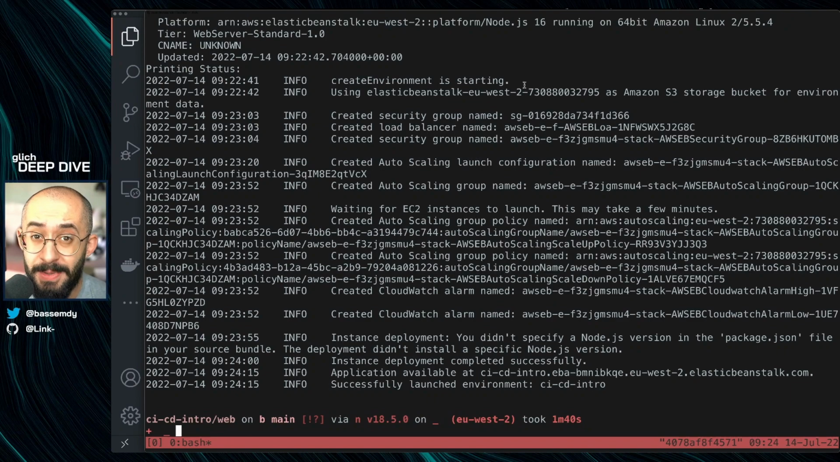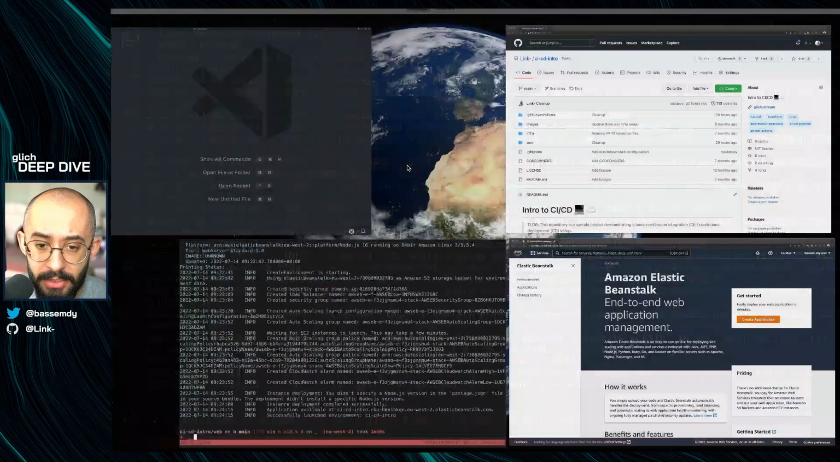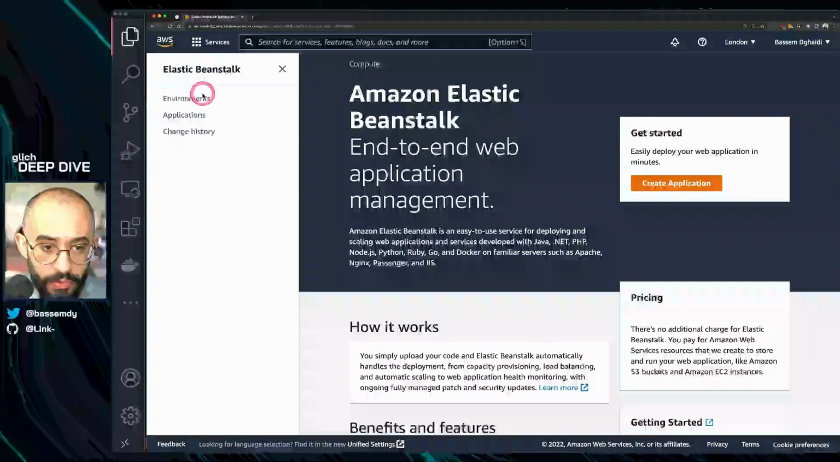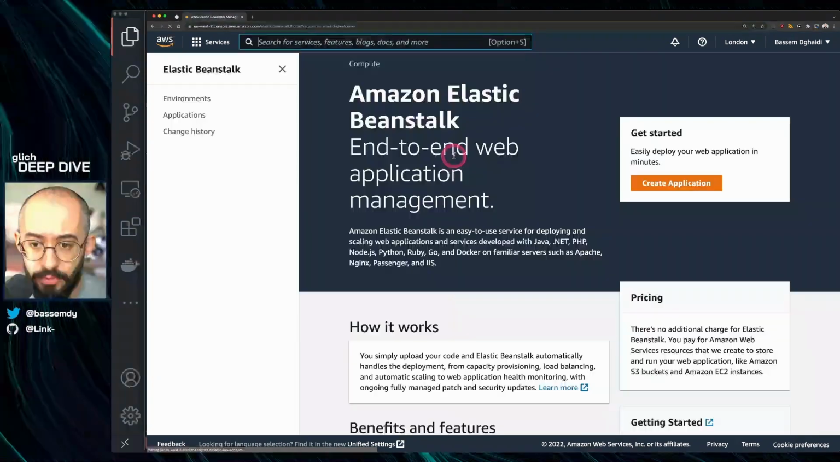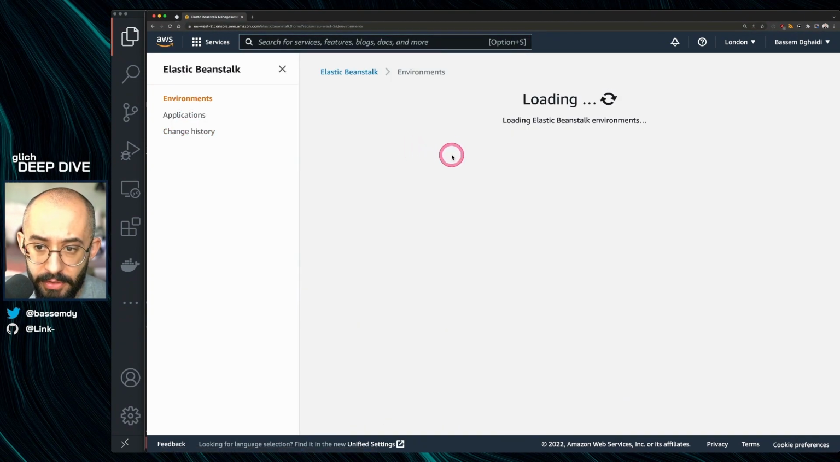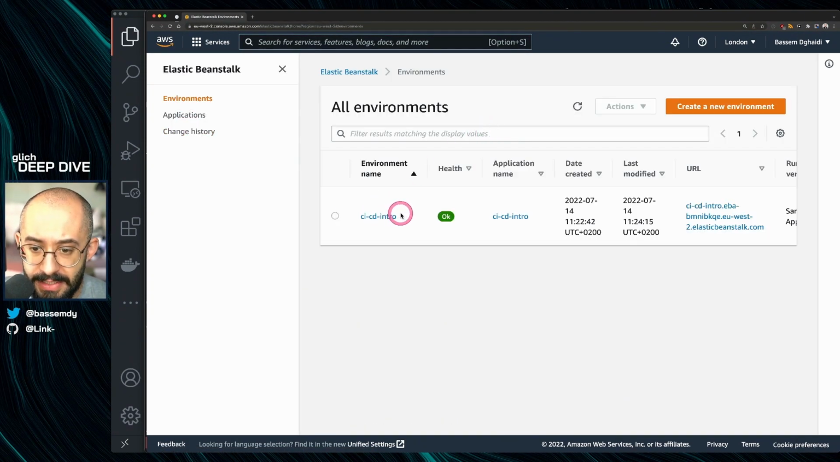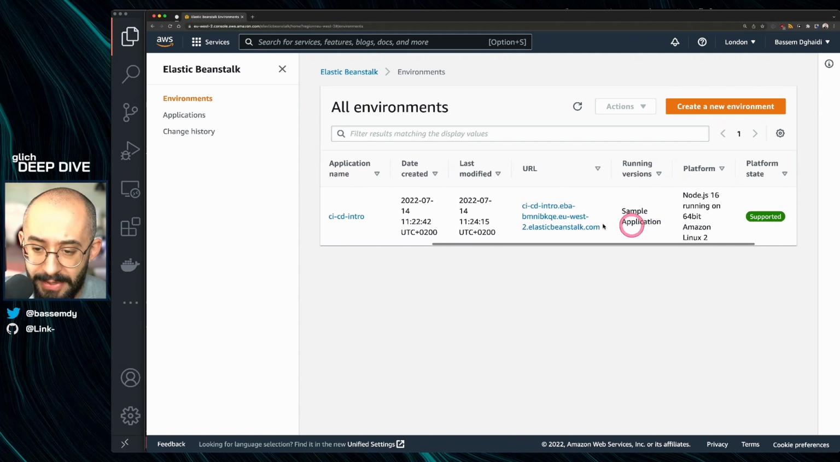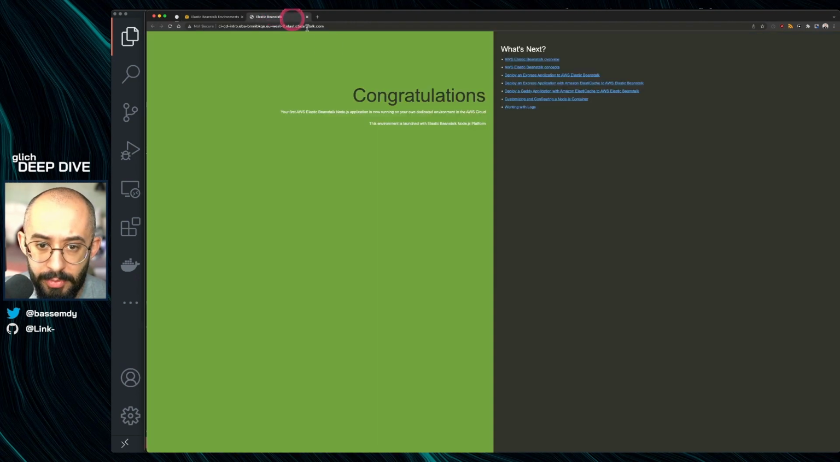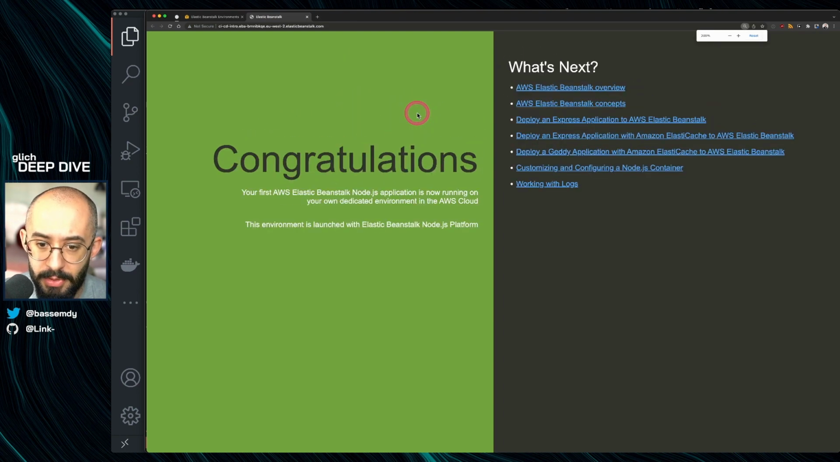Now that our environment and application have been created, we can actually go to our AWS console, refresh, and we will be able to see both of them configured. So let's go to our environments. You can see the CI/CD intro, the health is okay, everything is fine. And what we have actually deployed is a sample application that comes from AWS. So you can see under the URL, if you click on it and go to the browser, you will see that our environment is up and running.